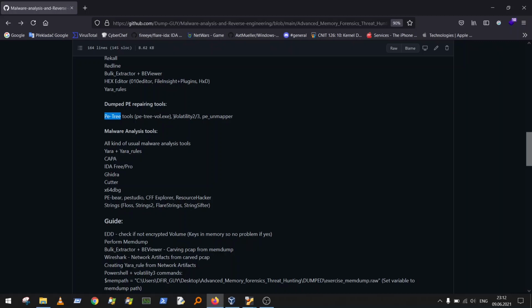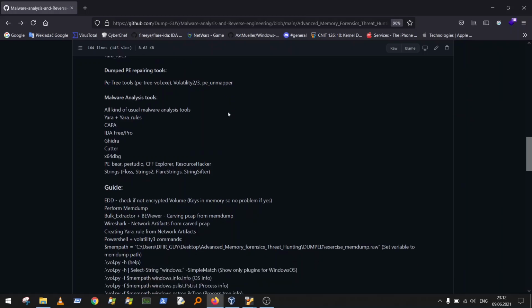Another way is to use Volatility 2 or Volatility 3. It has a built-in feature to dump a module from process memory and automatically repair it. And PE unmapper, I already mentioned the purpose of this tool.